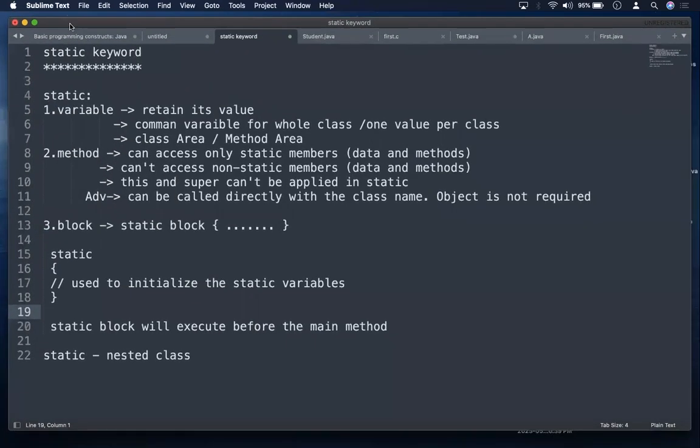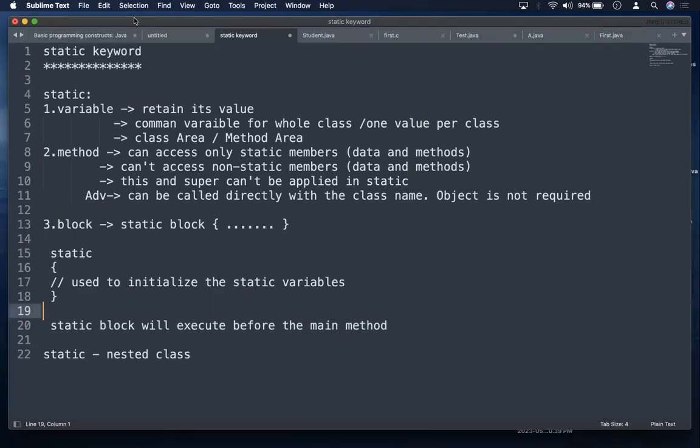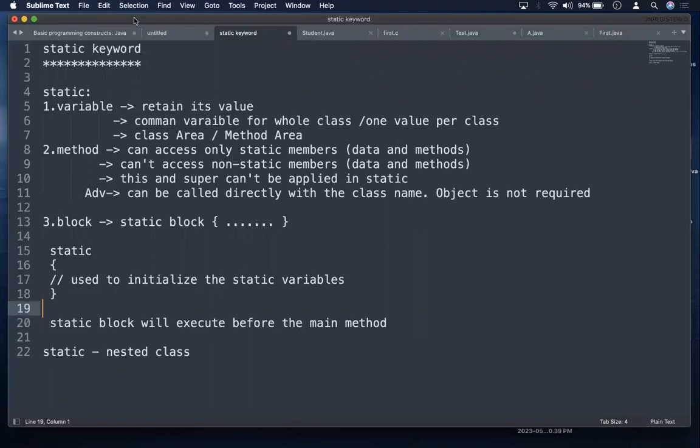So we have seen the static keyword in our previous programs, and we are defining some of our data members as static. Let's understand this static keyword in a fuller way, in a detailed way.